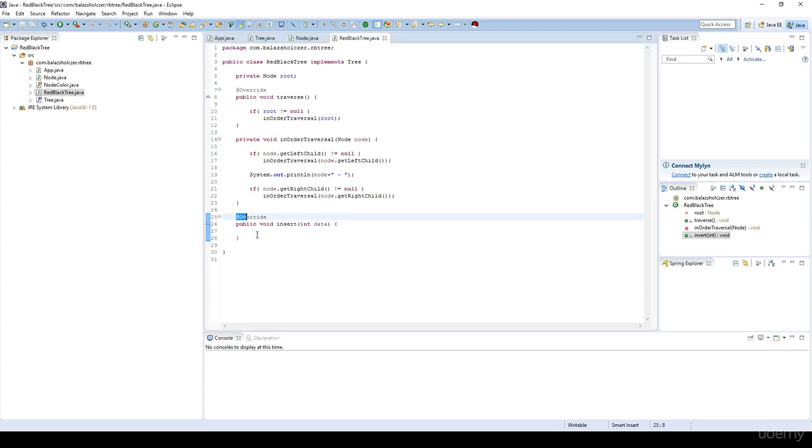Hi, in this video we are going to implement the insert method for the red-black tree data structure. So we get an integer data. First we have to create and instantiate a new node because we are going to store the data in the tree nodes, of course. So we instantiate a new node with the given data.